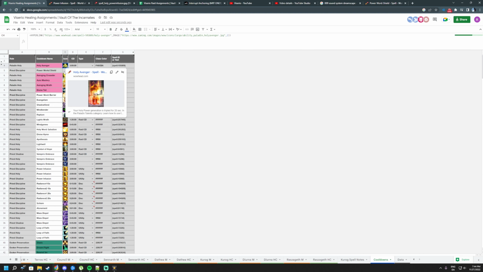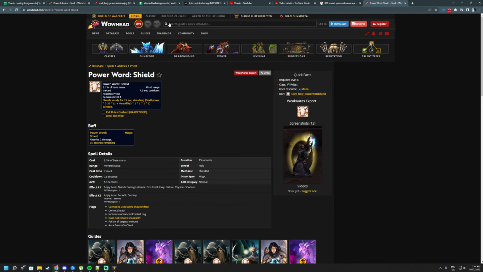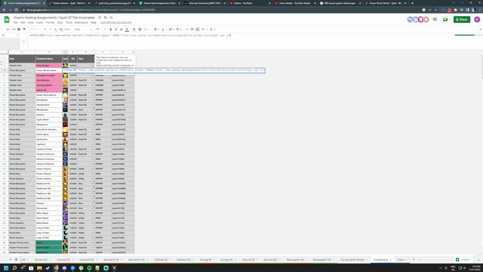For the icon, this is kind of the only complicated part. You're just going to copy one of the icons I have made. So you get this formula. And then what we're going to do is go to Wowhead, search for the spell we want. I found Power Word Shield. I'm going to take the URL for this, paste that in the first part here. Make sure it has the things around.